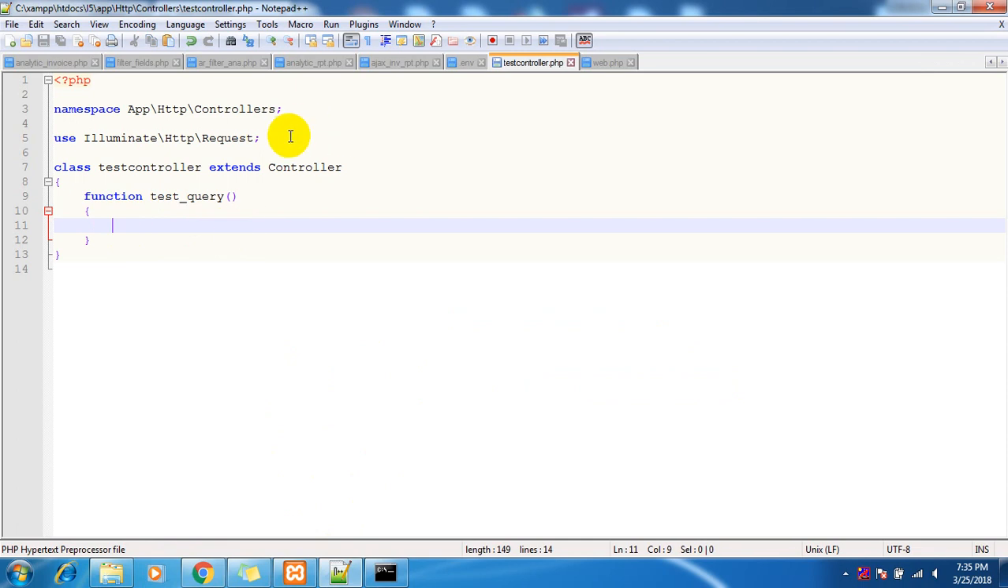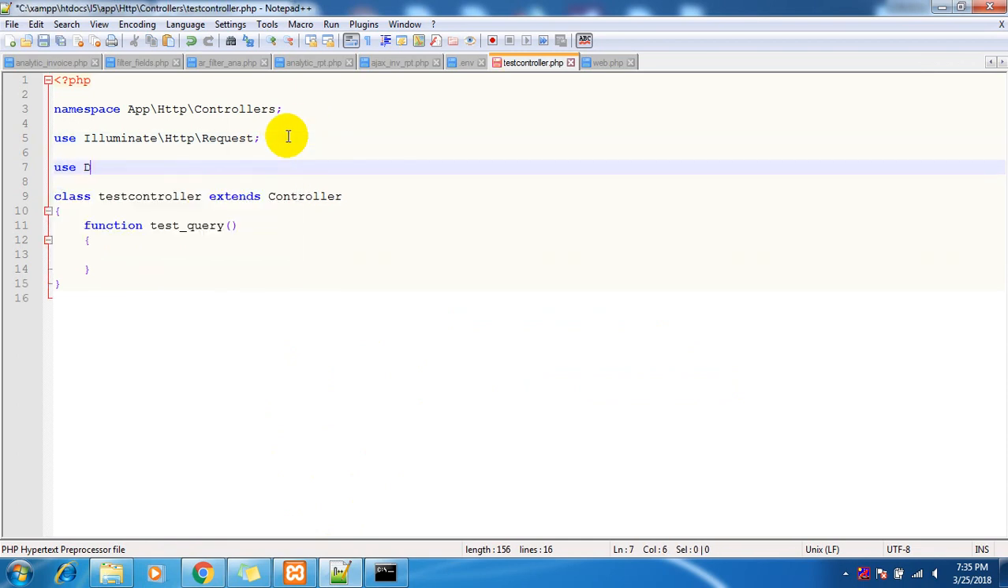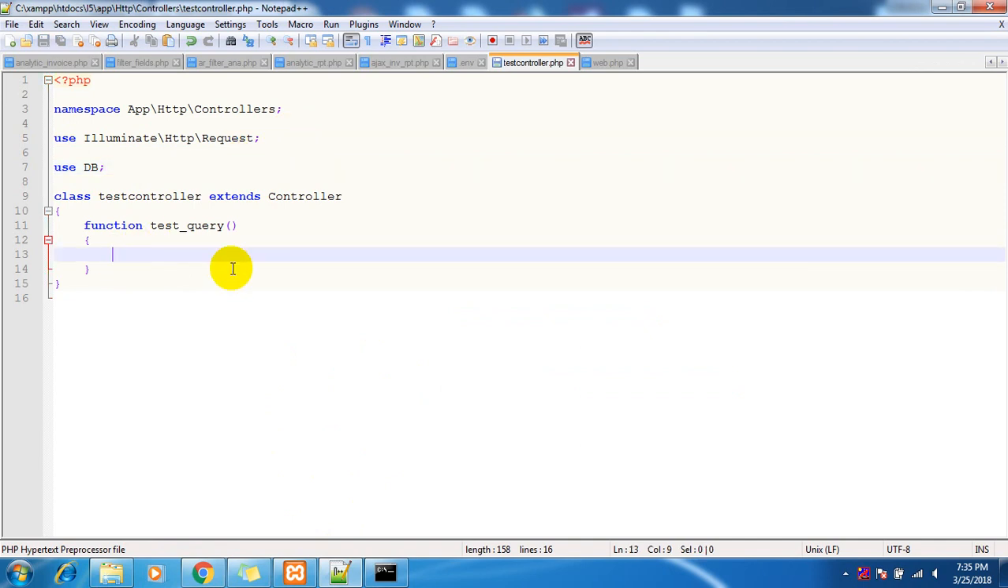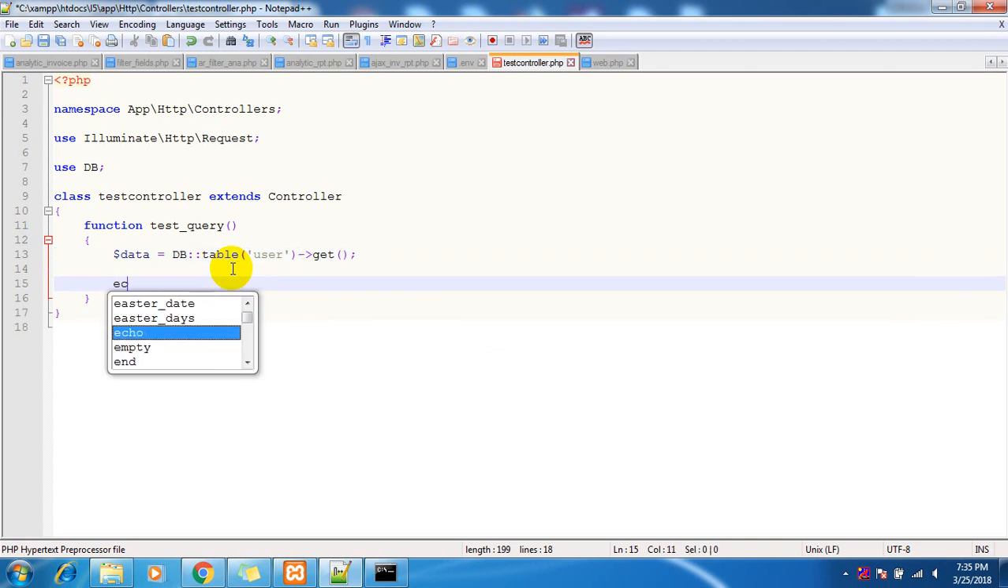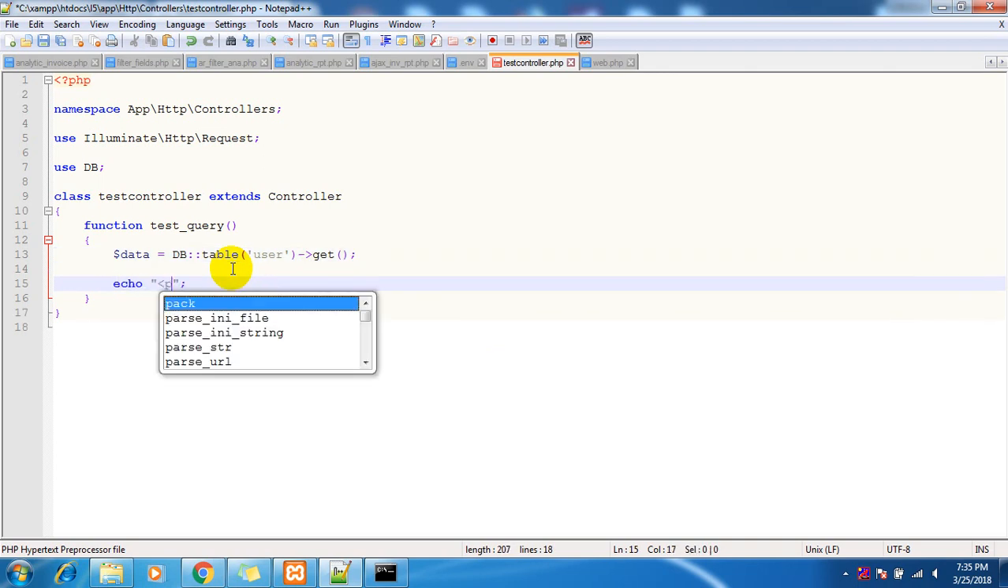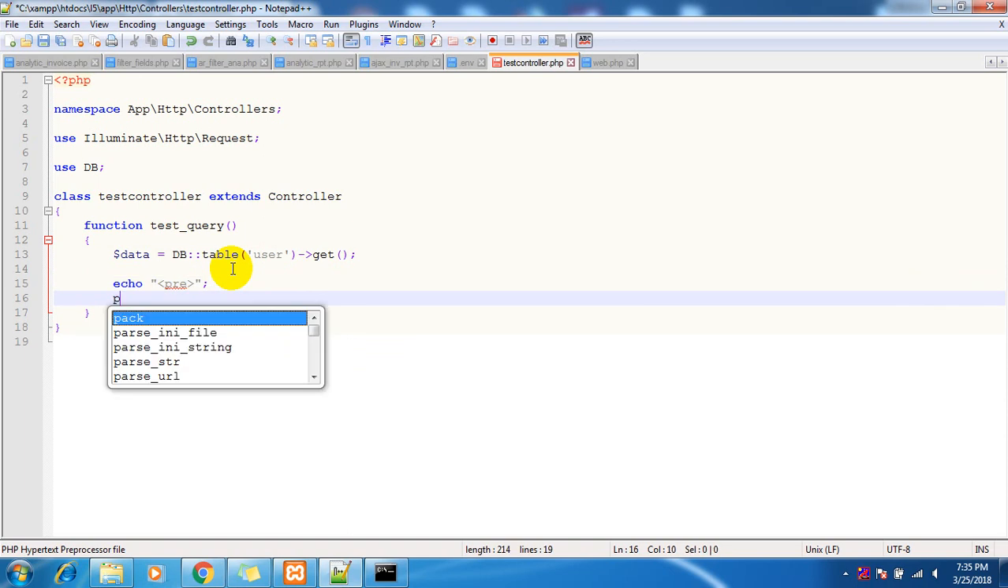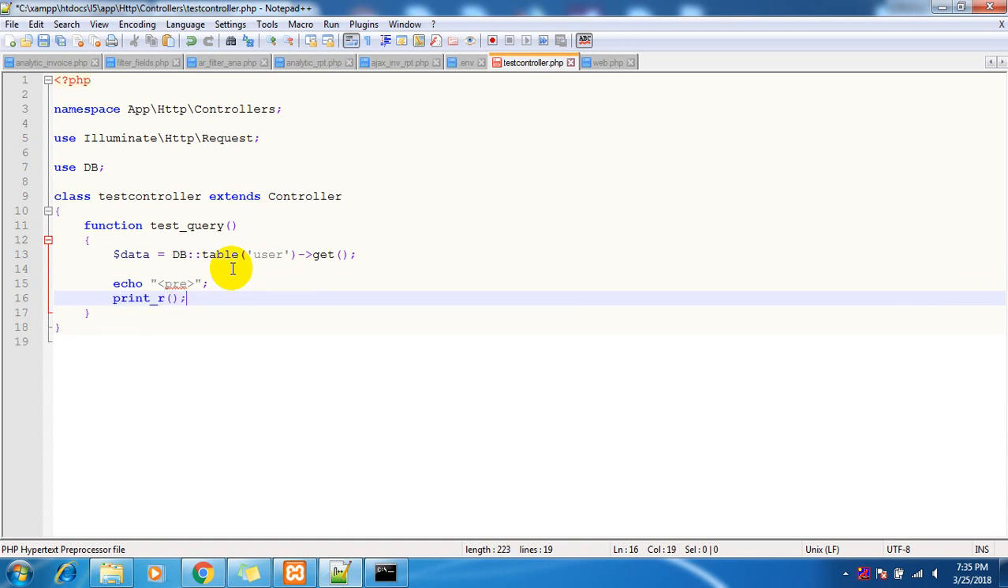For using the join query, we use the DB namespace. This is the namespace DB, for using the table or database queries in Laravel. So at first, DB colon colon table. So we have a table user. We want to get all data from the user. Just check it. So echo pre for displaying the data. print_r. We know this code, dollar data. So just execute the code.